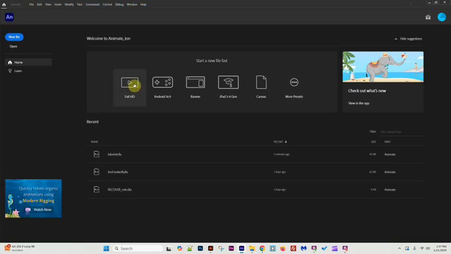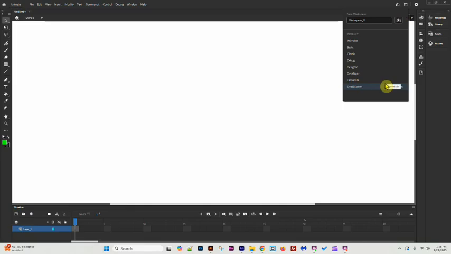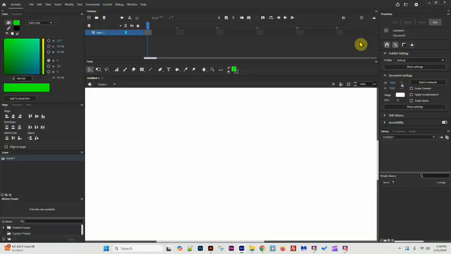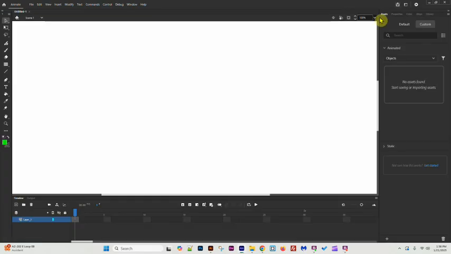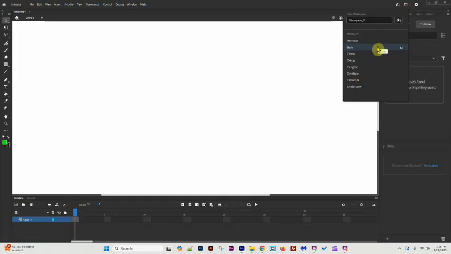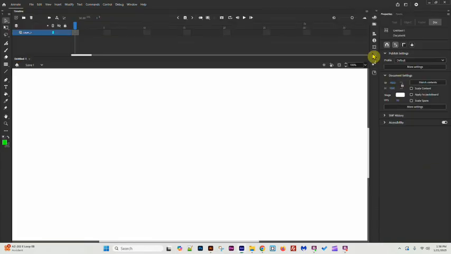presets that you can do. I can click on HD right here, which is typically what I like to do. And just so you know, there are different kinds of settings: small screen, animator. These are settings up here, basic. I like basic. Classic is good. I'm going to go with classic because of the timeline being up here, and it's easier to see that way.